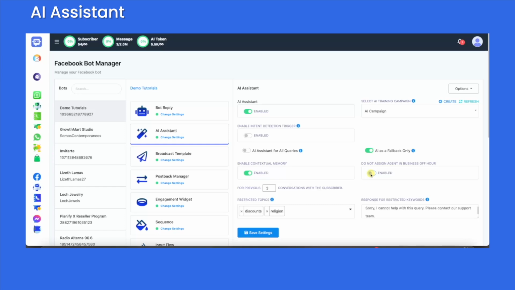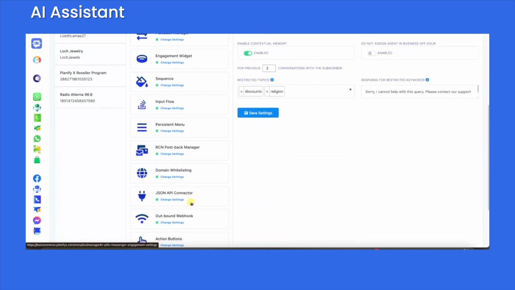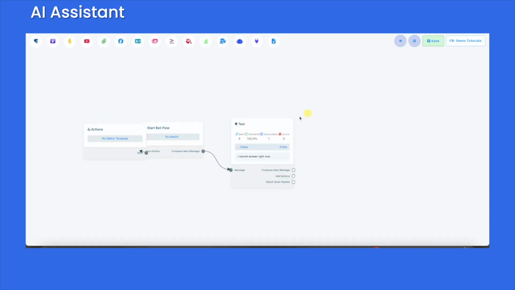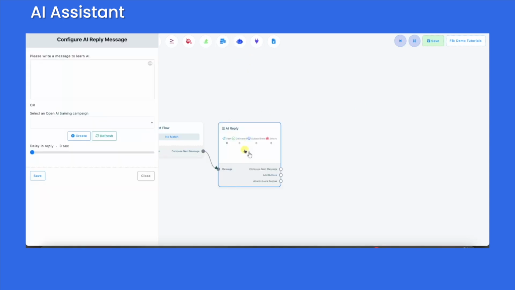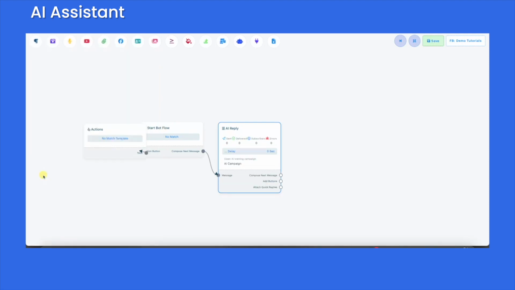Finally, let's connect the AI to your No Match template. Go to Action Buttons and select No Match. Replace the text component with an AI component. Under Training, choose the campaign you just created and click Save. Boom, you're done. From now on, your assistant will respond automatically whenever a message doesn't match your flows.